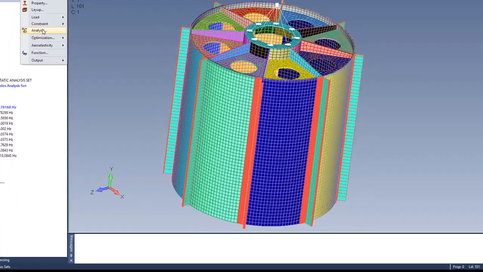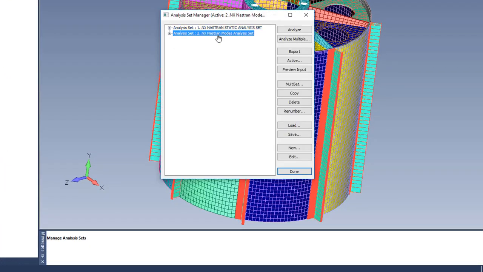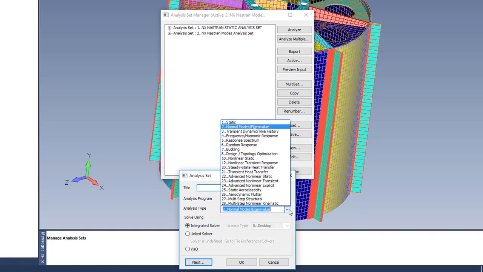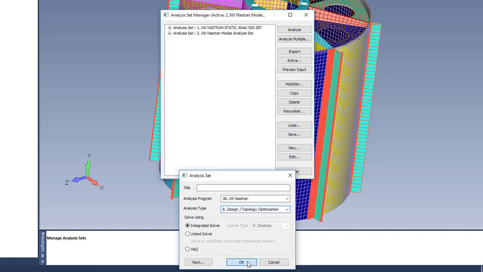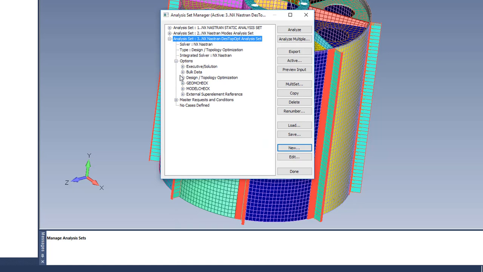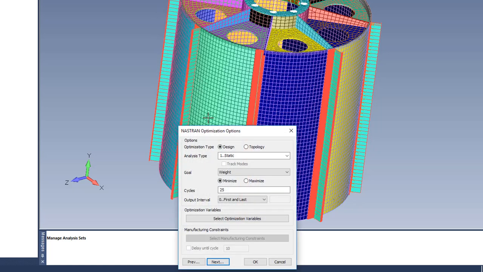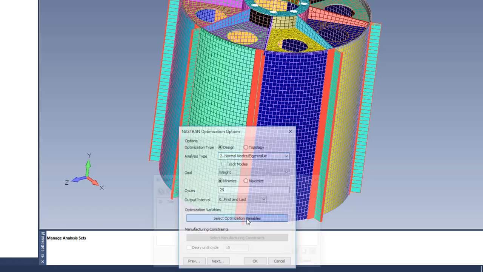So we'll go into model analysis. We've got our static run and our current normal modes run, but let's create a new one. And this one needs to be design topology. Open that up. We'll start setting it up now. So definitely design optimization, minimize weight. We want to do normal modes. And for the variables, what we're going to do is vary all those properties.